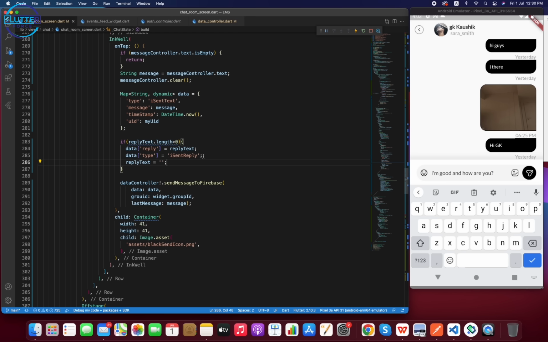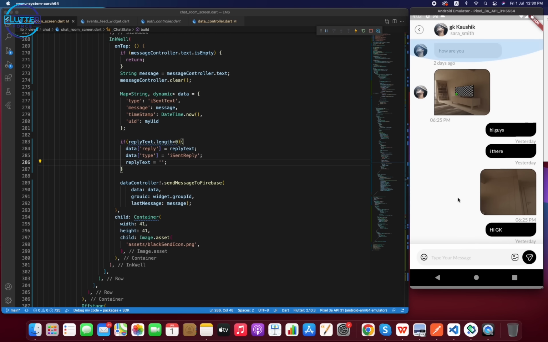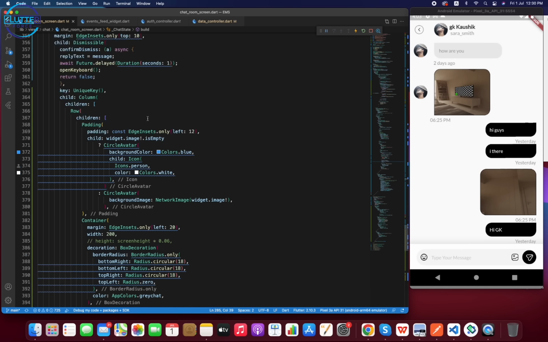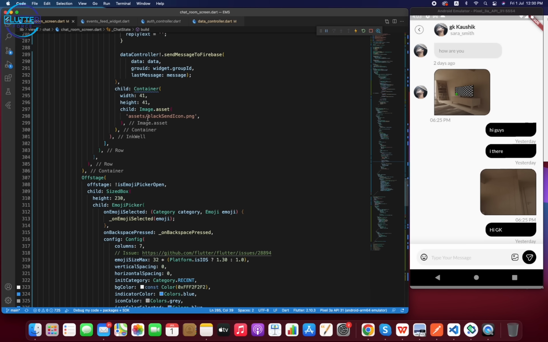And Control S, right? It's done. Now I have written "I'm good and how are you", and if I click on this button, basically this information has been sent to the user, but we are not able to see it because the type is not mentioned in our widget tree. First of all, we have to add this widget in our widget tree.